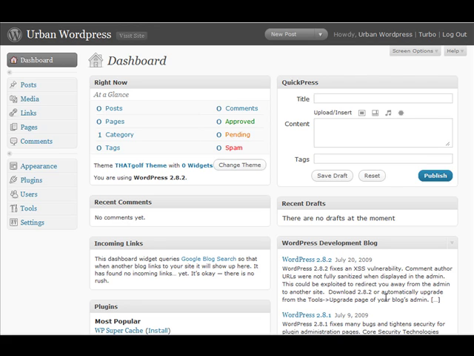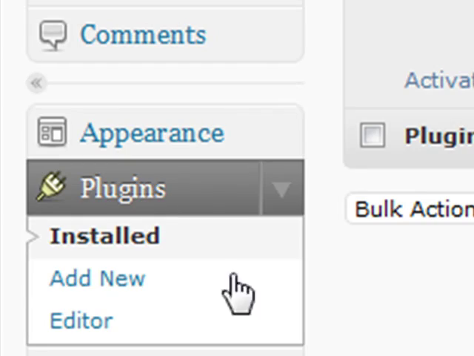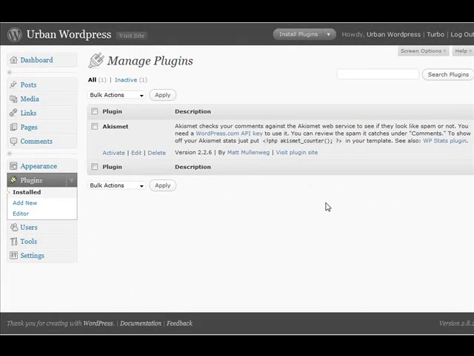In this case, we're going to install one of our recommended plugins, which is the All in One SEO plugin. Here we see that we're at the main dashboard. We're just going to click on plugins. This comes up and lists the plugins that you've already got installed. We're going to click on add new.